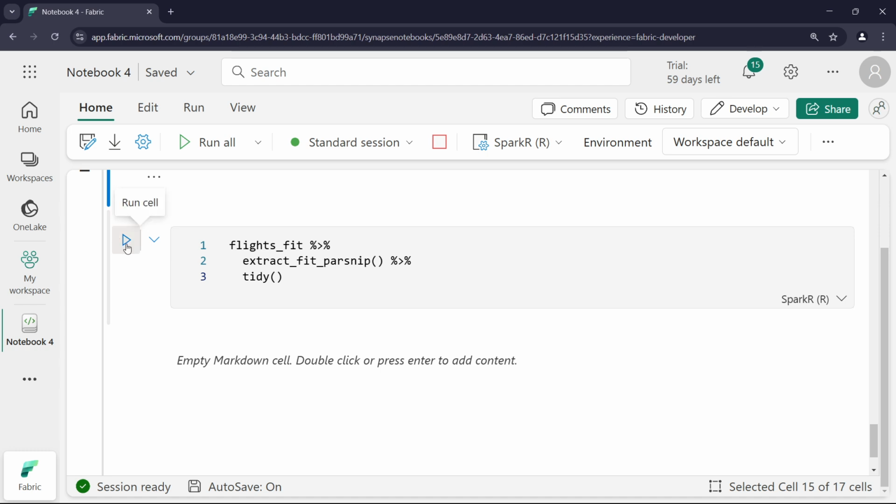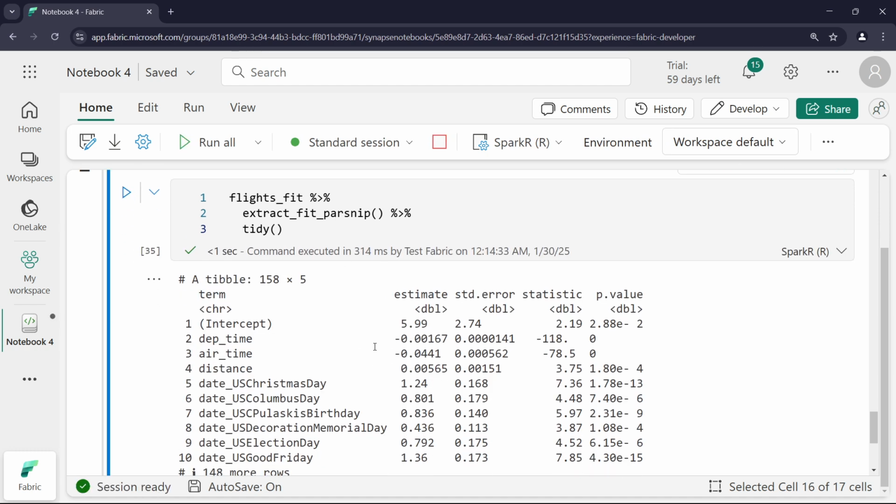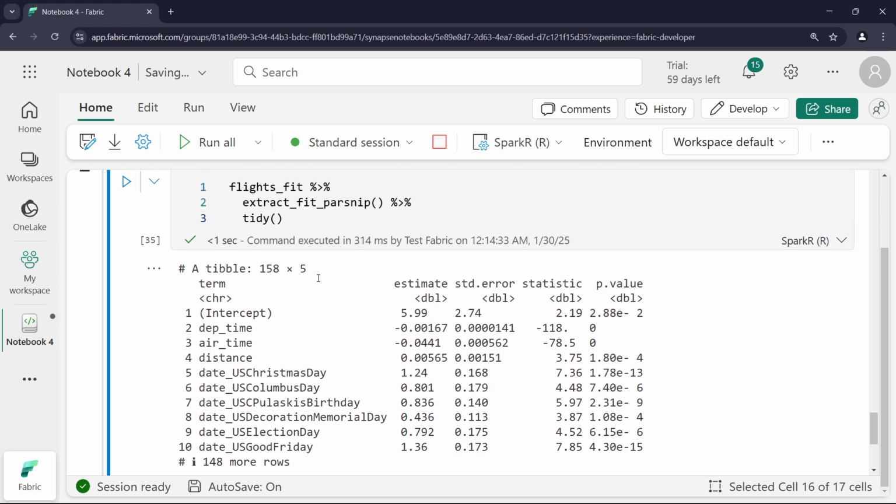click on the play button to run this cell. So you can see our command is executed. Next, we need to predict the result. A single call to predict uses the trained workflow flight fit to make predictions with unseen test data.